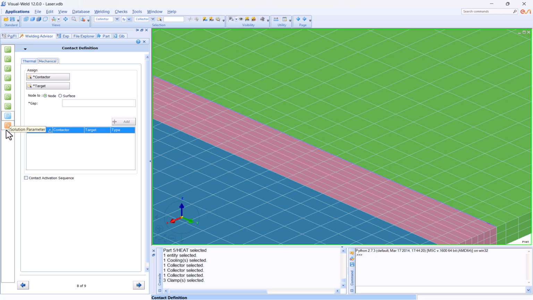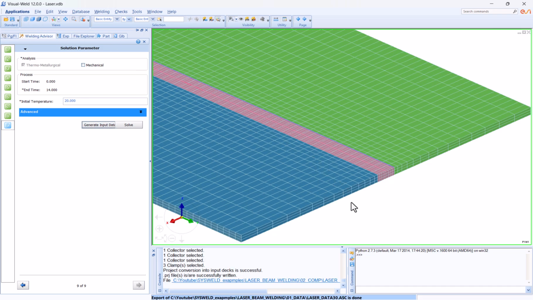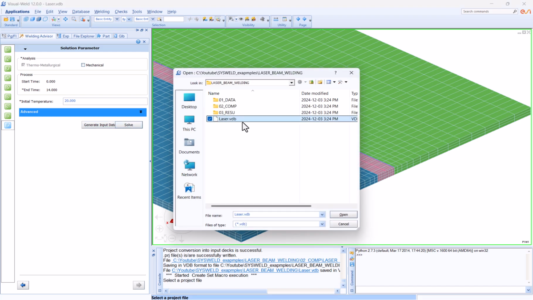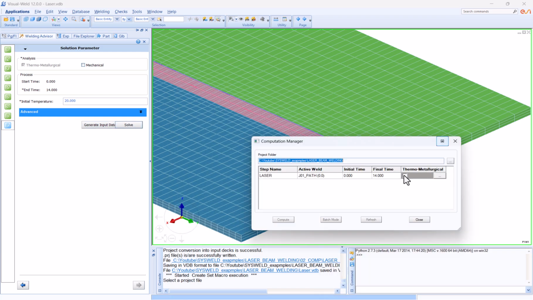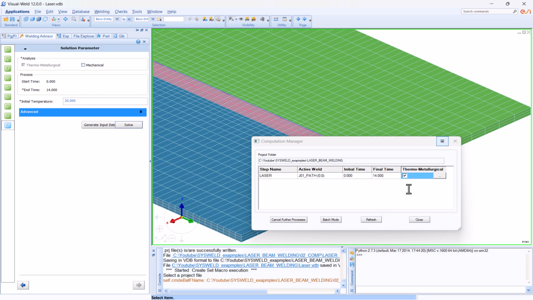We don't need this one as well. We uncheck the mechanical and we generate input file. We save the model by selecting Ctrl S and we can solve it. So this is the laser VDB, thermal metallurgical, compute, okay. And if it turns green, it means the job is completed. Now the job is completed and it's time to go to see the results in the visual viewer.